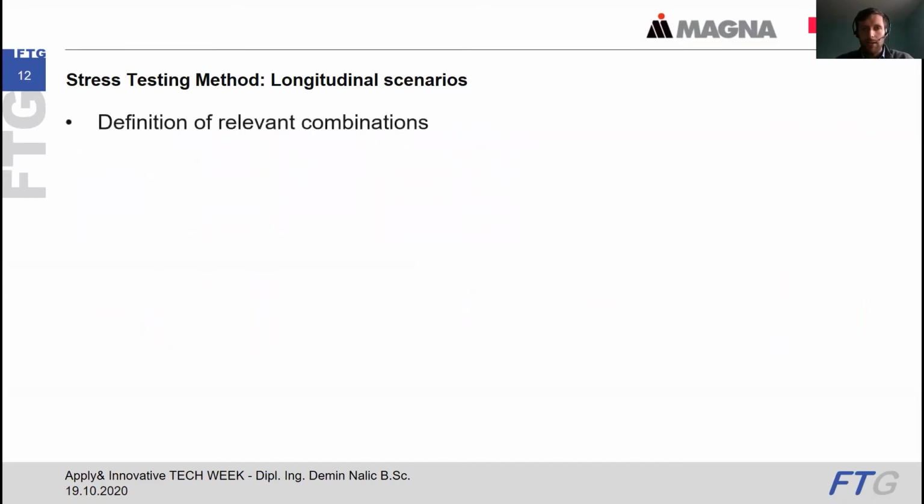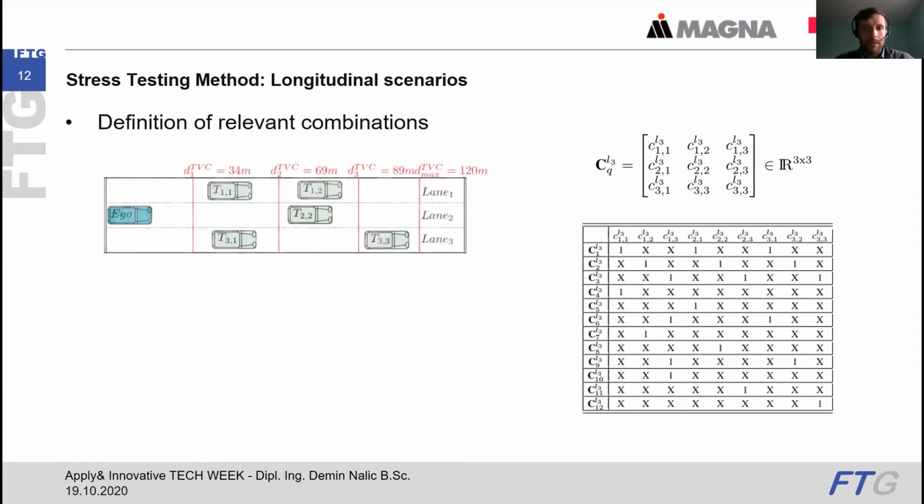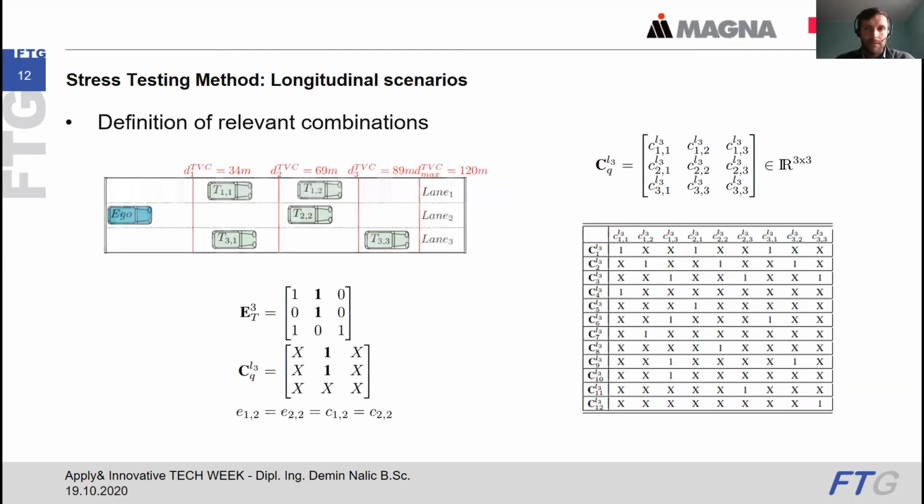Now we go to the trigger of the braking maneuver. We have to check which combinations are relevant. Here is the combination matrix, which is compared with the event matrix and the combination matrix table. This table represents the relevant traffic maneuvers which should be triggered. Again, the example as before, we now have 4 distances and these traffic vehicles and the traffic event matrix as calculated before. And the combination matrix, which is similar to this one, is the combination matrix CQL3.